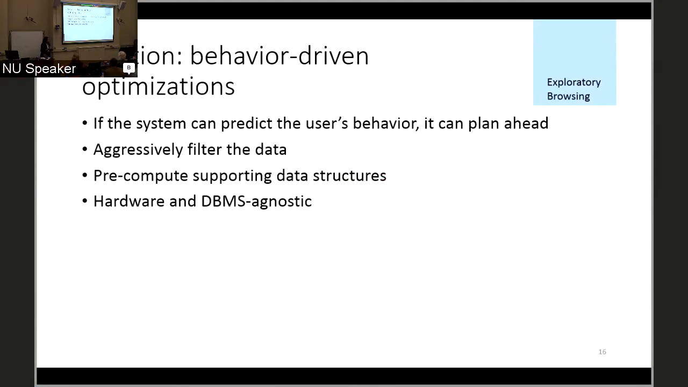We can compute supporting data structures ahead of time before the user starts exploring, so offline, if we have an understanding of how they're going to explore that data in the first place. And what's great about behavior-driven optimizations is that they're DBMS and hardware agnostic, so we can apply them in a variety of contexts.